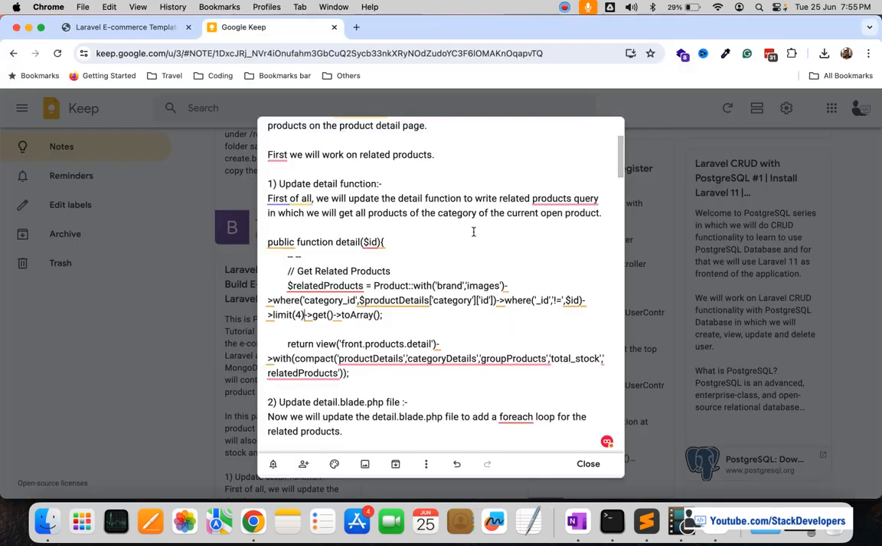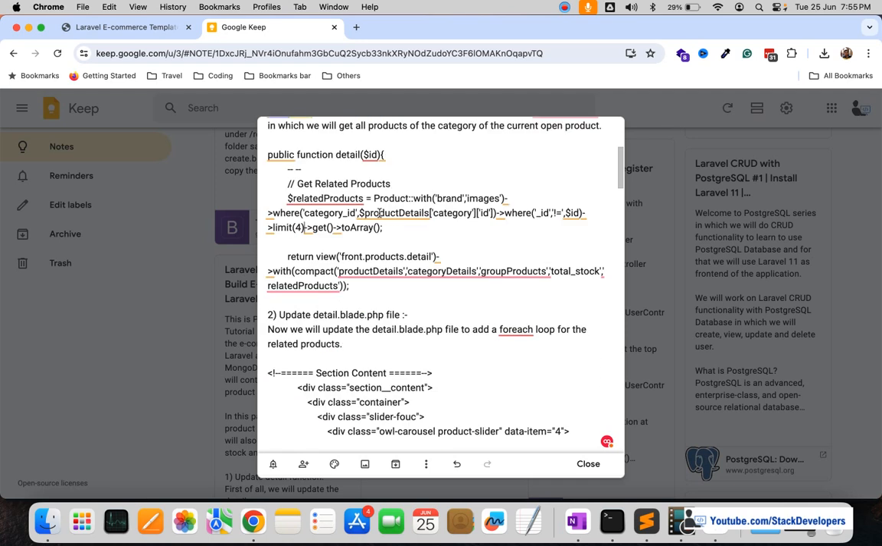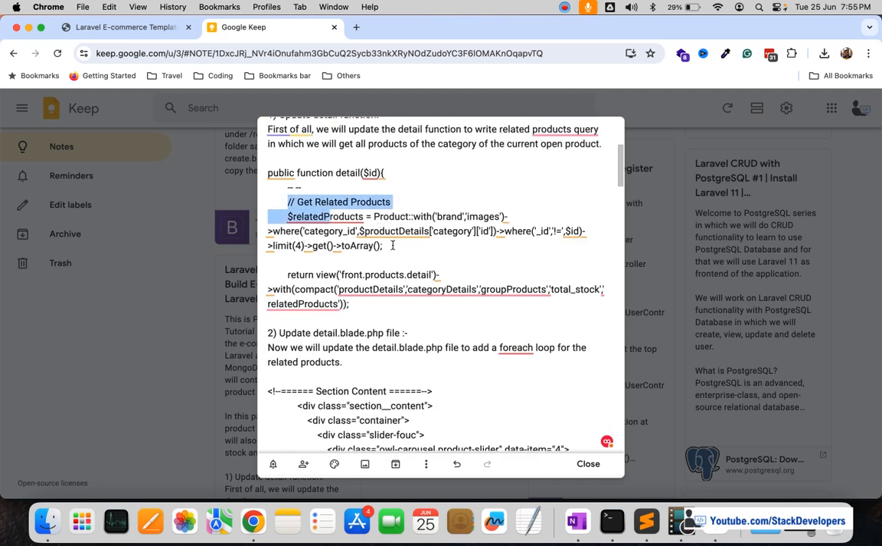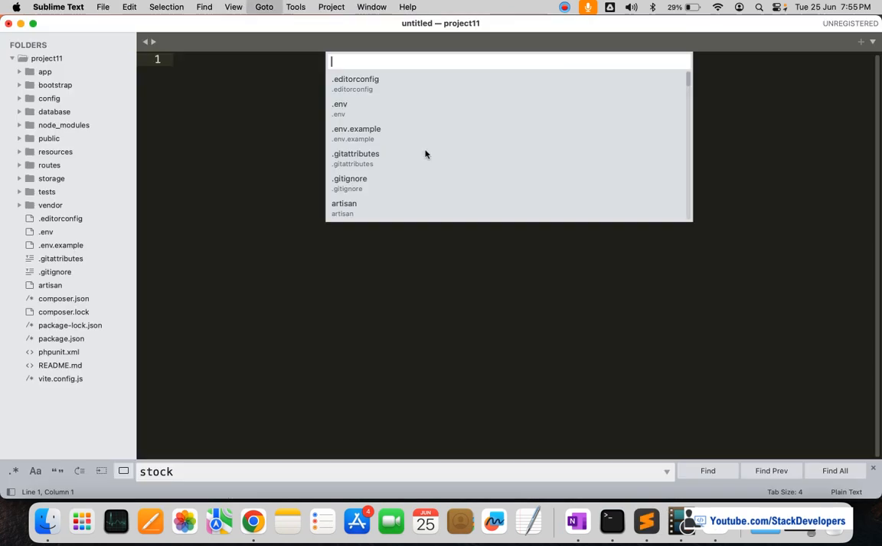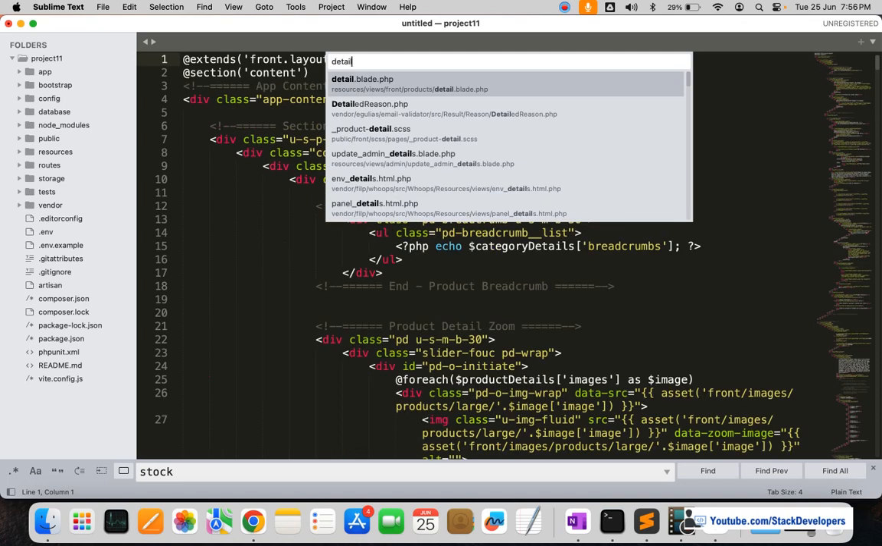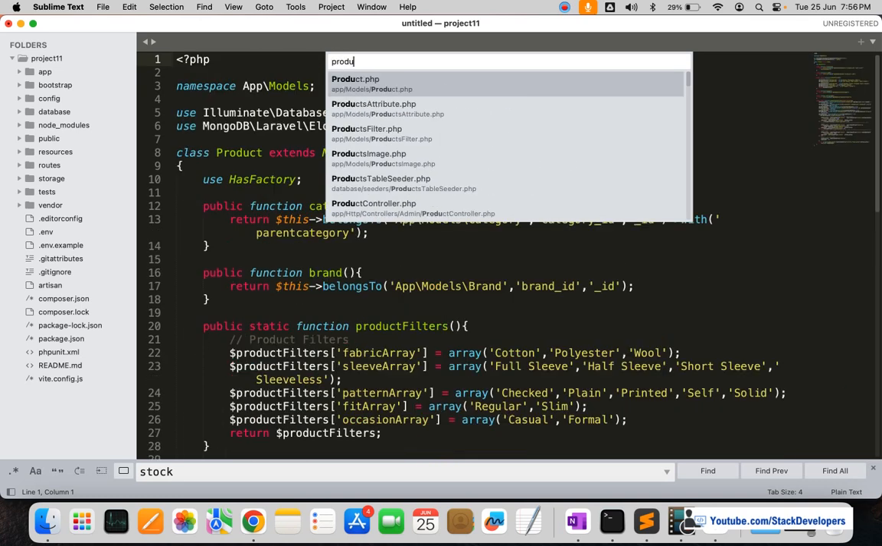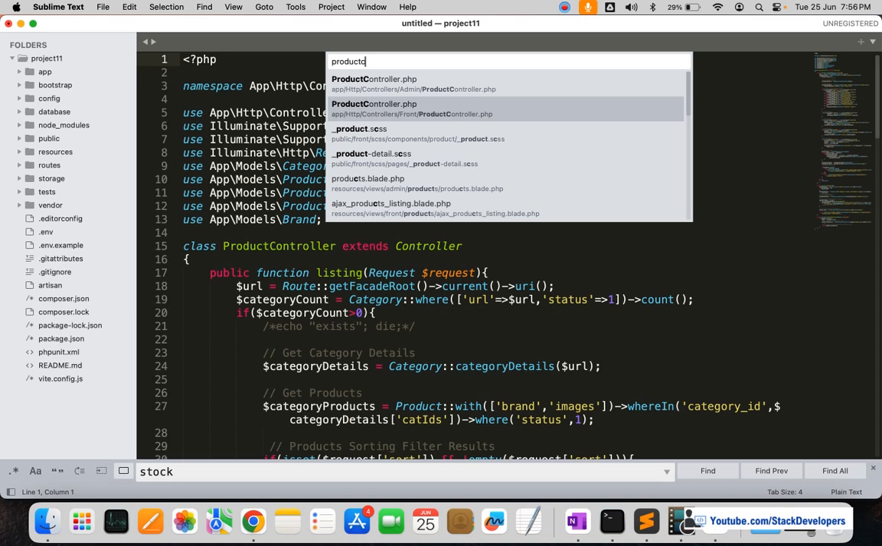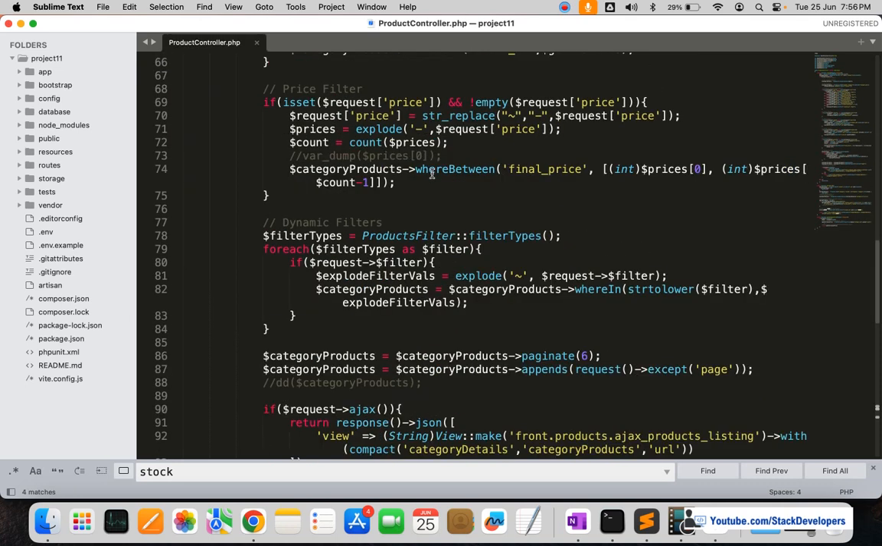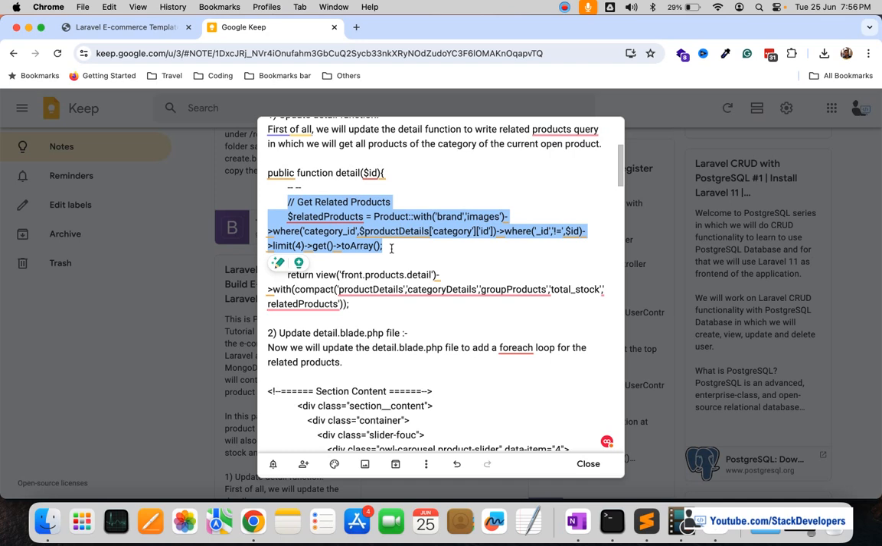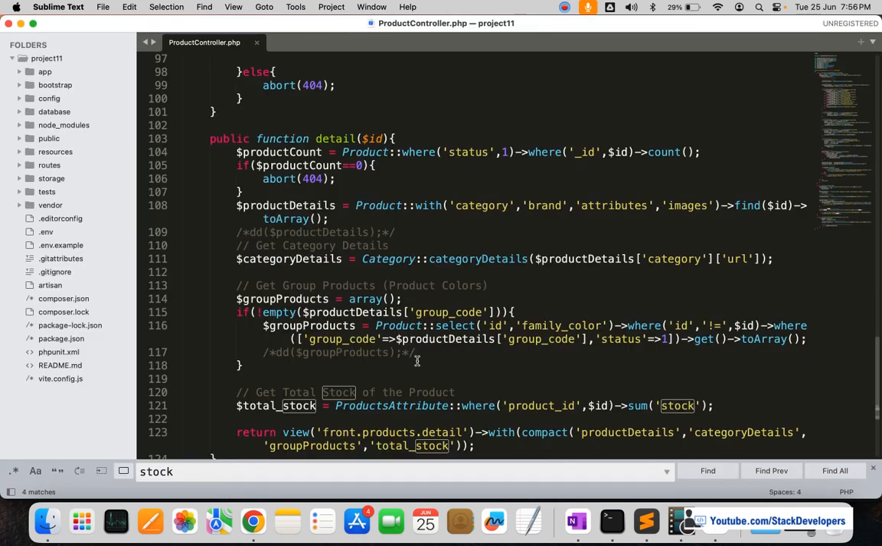So let's start. Let's find this instruction, and here we are going to modify the detail function with the related products so that we can fetch the other products of the same category that the user opened. So we are going to modify the detail function in the product controller that is located at the front. Here it is, and here I'm going to copy this one and get related products.